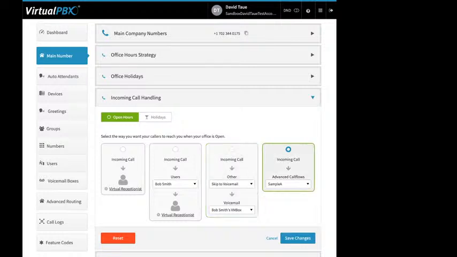Last option here is advanced call flows, meaning I'm sending it to, in this case, another auto attendant. Not generally recommended, because if you're going to have your main numbers go to a different attendant, you might as well make the settings you have on this attendant under your virtual receptionist under main number.